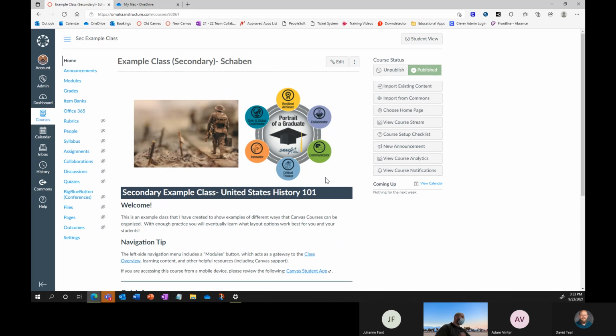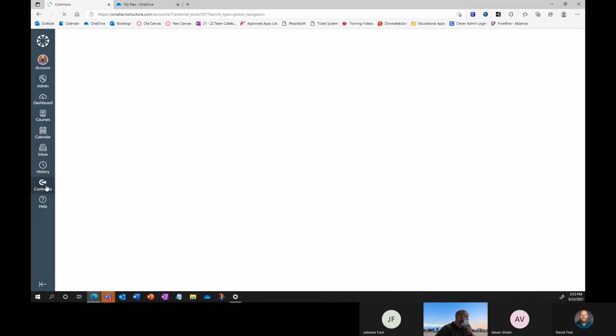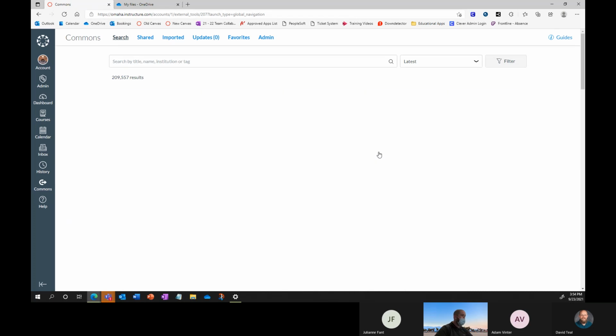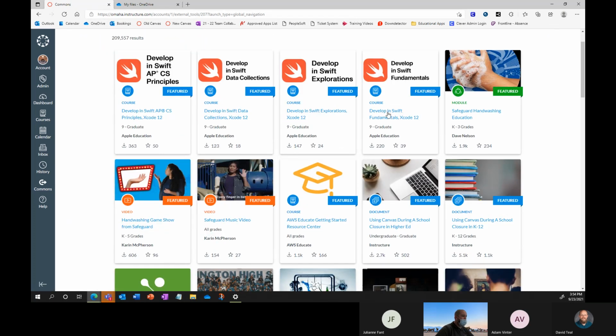Okay. So I'm thinking I'm going to do a separate training completely on Commons at some point. But one of the other items that you'll notice along the gray bar here is the Commons area. If you click on this, the first time you do it, it's going to ask you to authorize that it has access to your stuff or to your account. And Commons is kind of like a shared area for Canvas content.